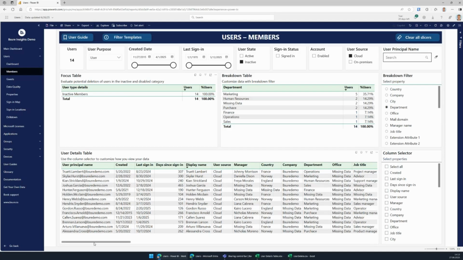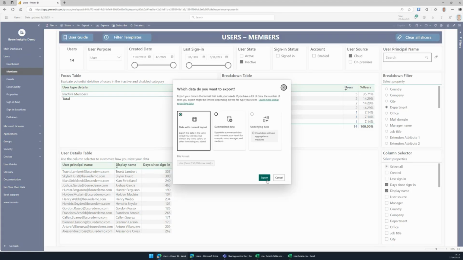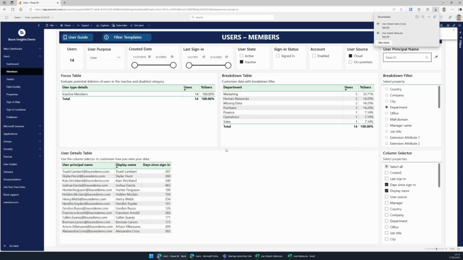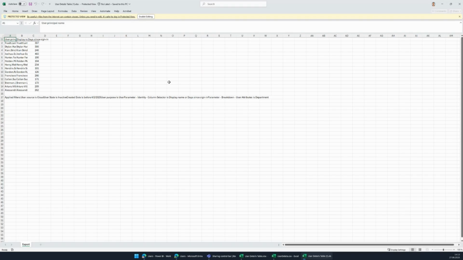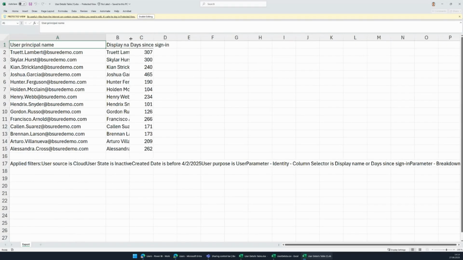There's a little bit more columns here in the member reports. I don't want all of them, so I'll take the display name and the days since sign-in and do an export again. Let's open the export file. Okay, I have these 14 users.